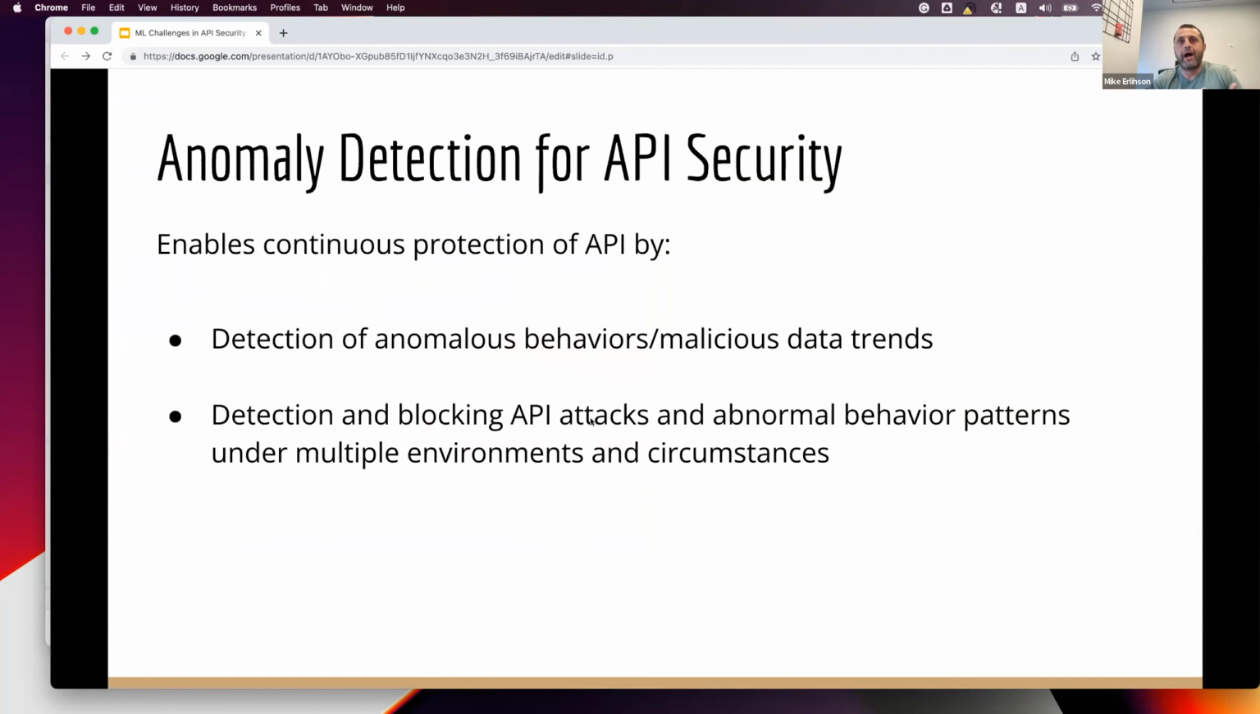Okay. Why is anomaly detection good for API security? It will enable continuous protection of the API. It will detect anomalous behavior or malicious data trends. It will detect and block API attacks and abnormal behavior patterns under multiple environments and circumstances. And all these online or dynamic anomaly detection techniques will be capable of detecting new zero-day attacks.